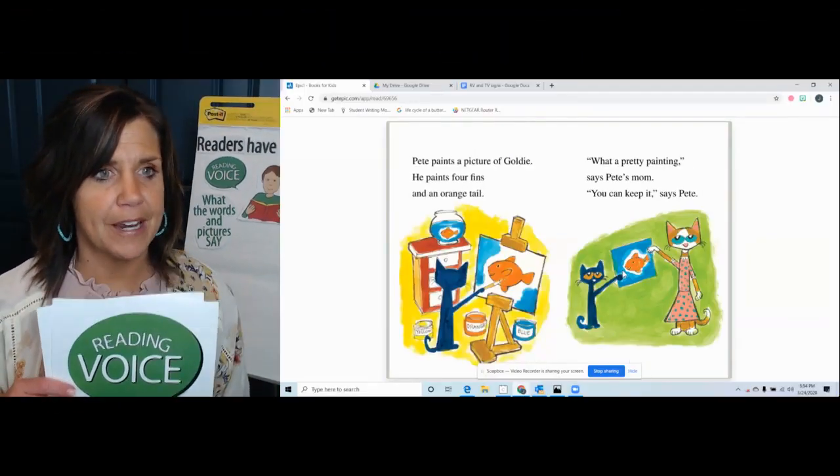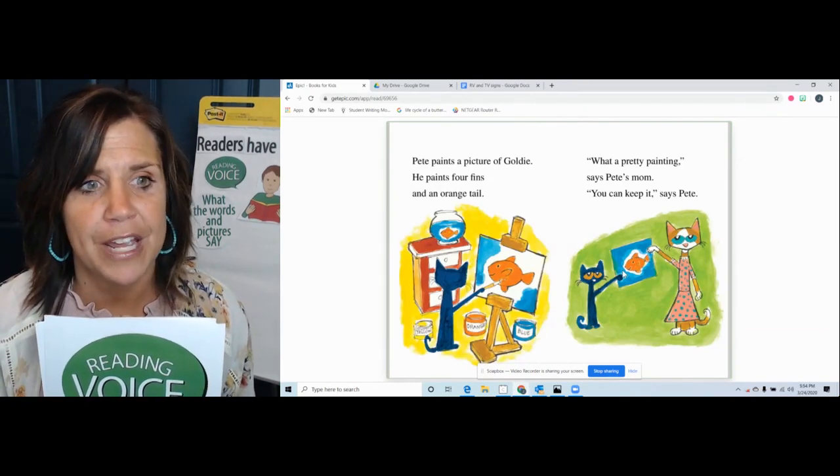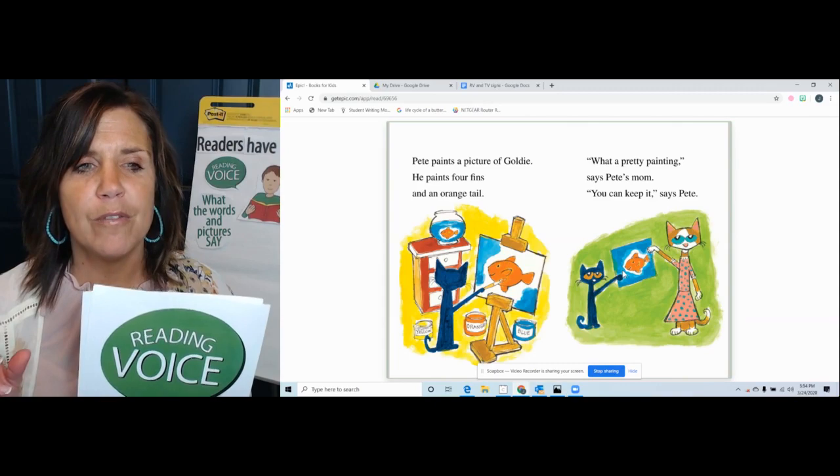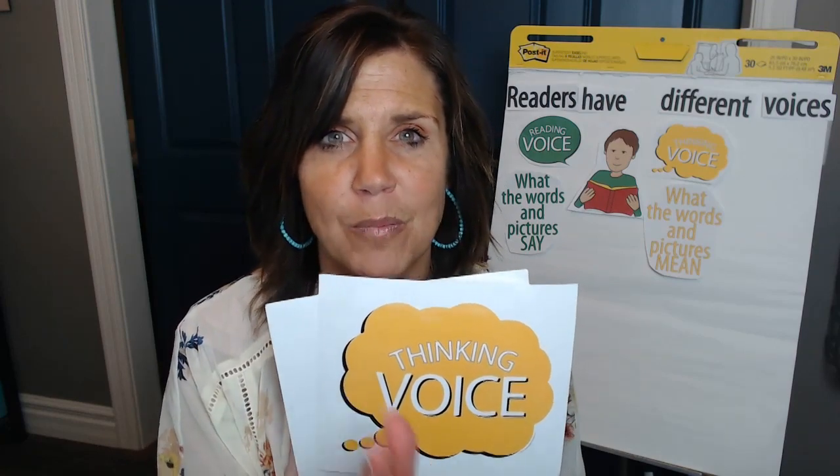Use our reading voice again. Pete paints a picture of Goldie. He paints 4 fins and an orange tail. Well, he's painting the fish to look exactly like Goldie. He's putting it right next to the bowl. So he wants to make sure that the painting looks exactly like Goldie.